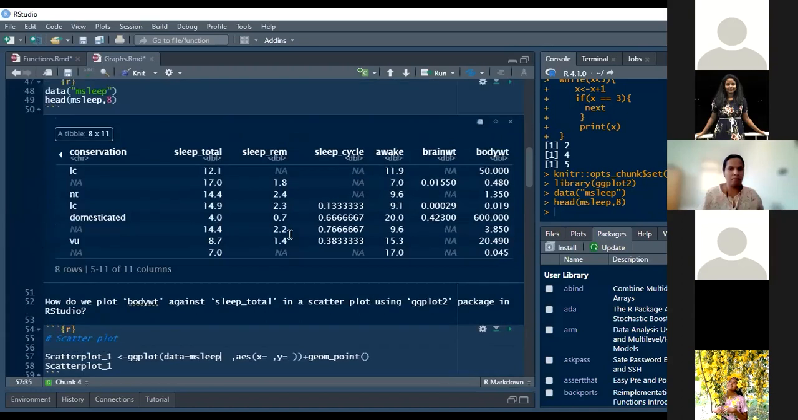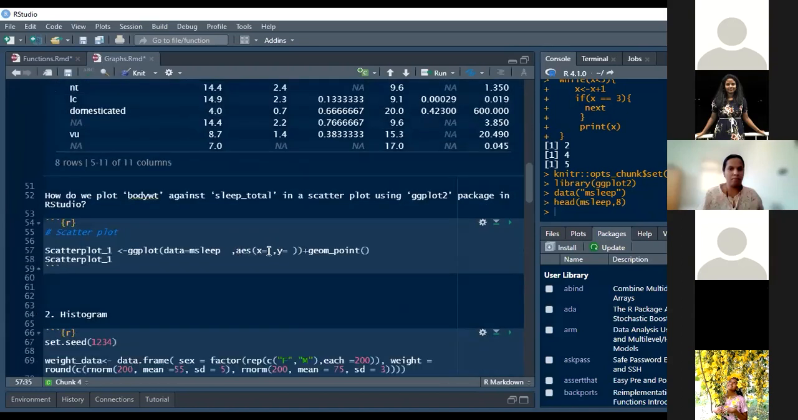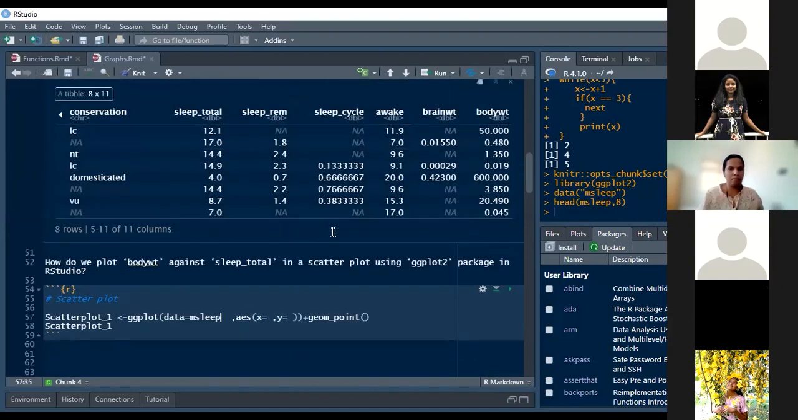After that, under the aesthetic function, I have to give what my x-axis is and what my y-axis is. Since we are plotting a scatter plot and don't have any clue for selecting the x-axis and y-axis, you can give any. So here, I will just give x equals bodywt. This name is the column name of this data set, right? And y, I will take it as sleep_total.